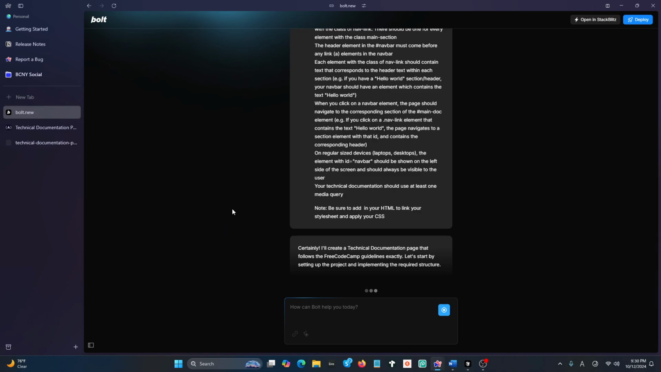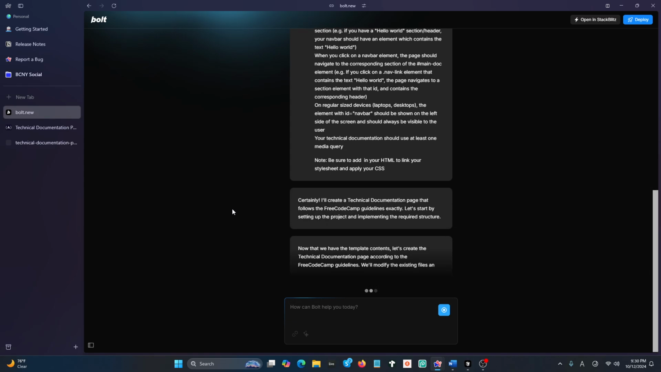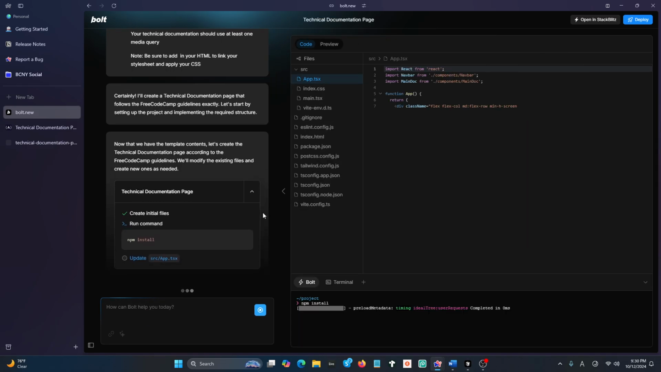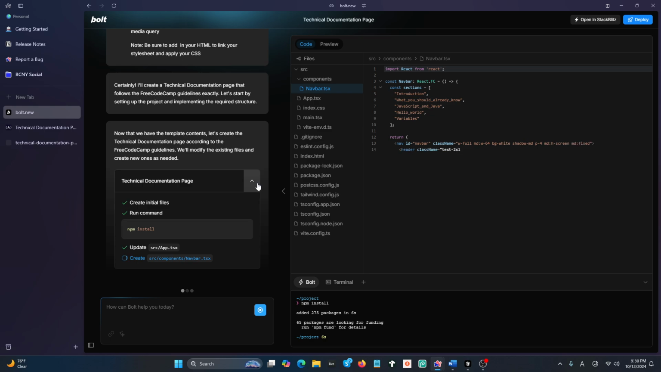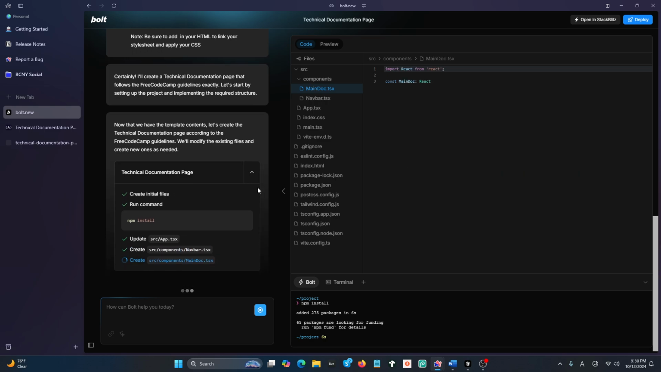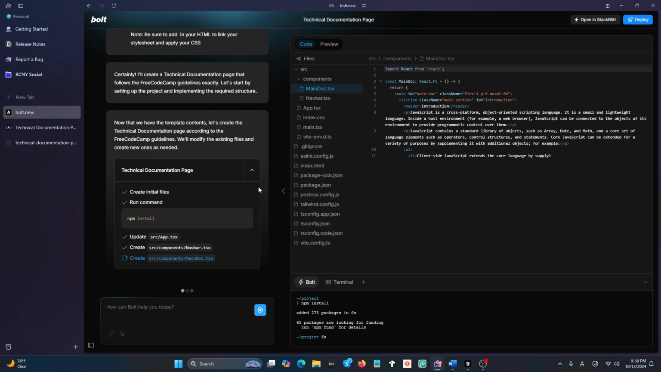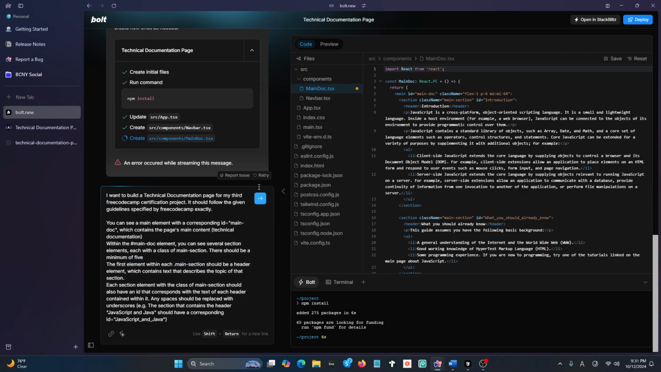Implementing a required structure. Boom. Oh, wow. React. Oh, man. It's building like a whole app? What is happening here? It's using TypeScript. Oh, man. Oh, an error occurred. What happened?